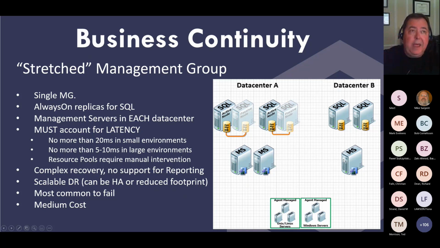And then if you had a site failover, you would then have to manually or script the addition of those management servers in data center B back into the pools. So it's a complex recovery because it requires a lot of scripting or manual intervention and changes potentially. There's no support for reporting in this scenario. And that's something that you have to keep in mind.